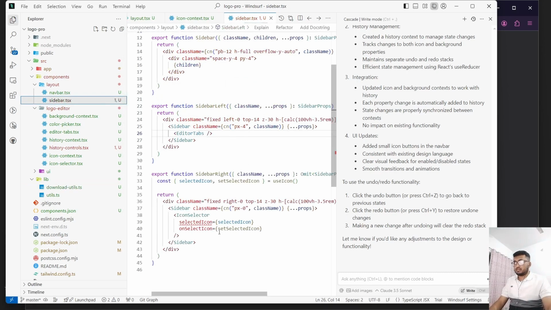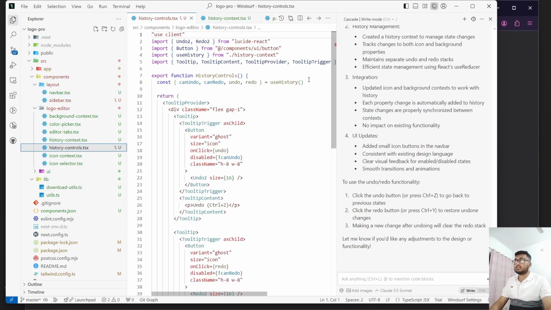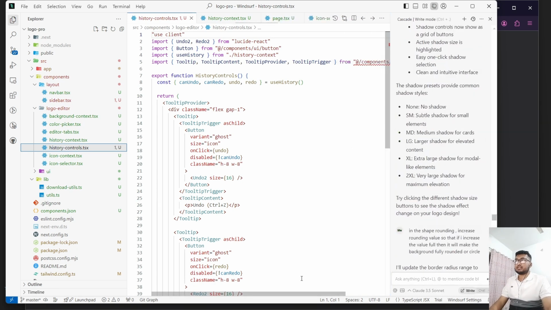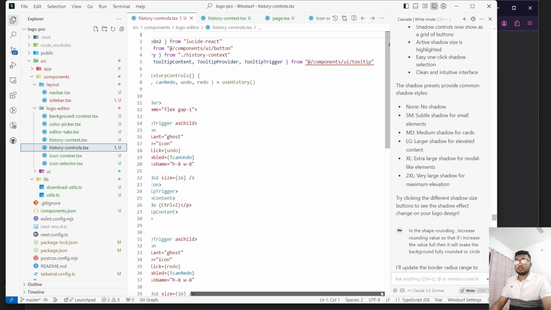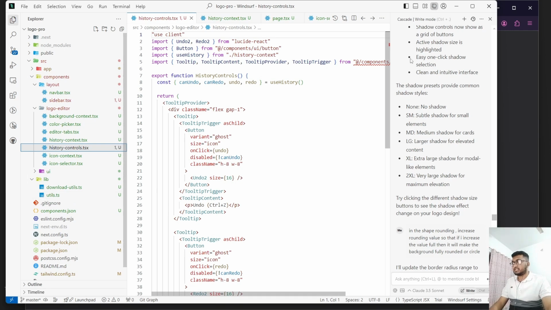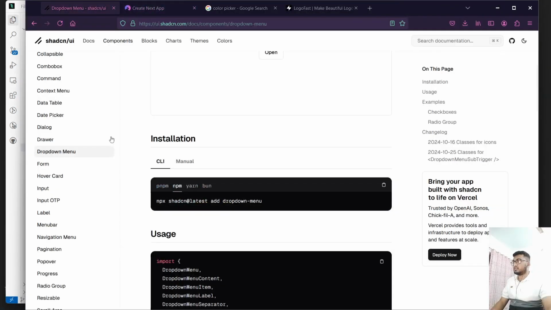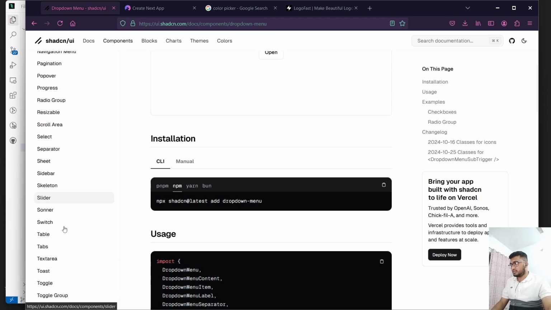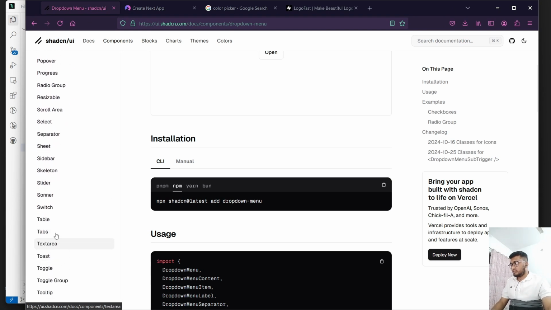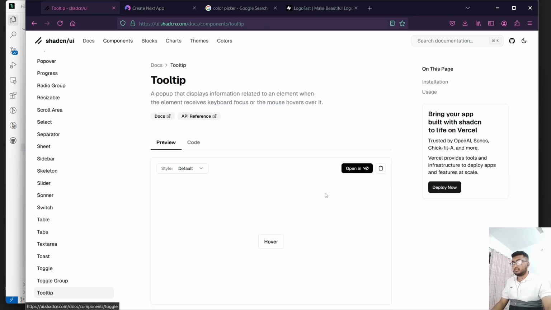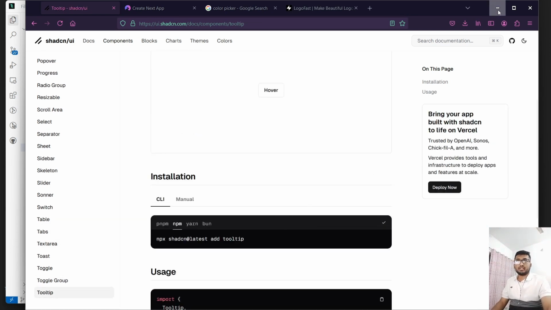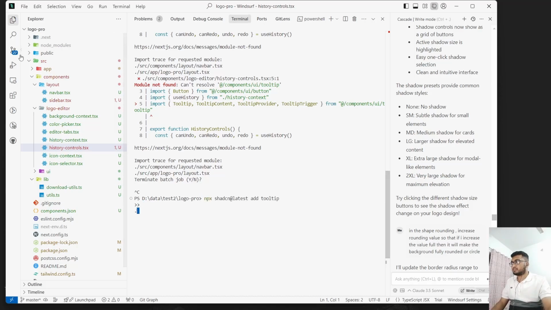There are some errors here, like history control. You can see that there is some error, like we need to add this tooltip using ShadCN UI. So I will do it. Just go to the drop down menu and where is this tooltip? Yes, there it is. Just copy it and paste here.